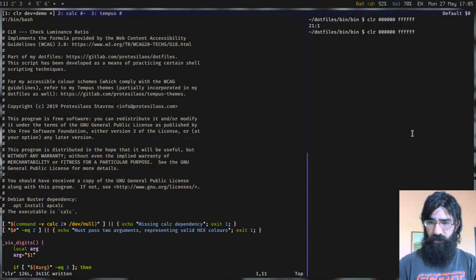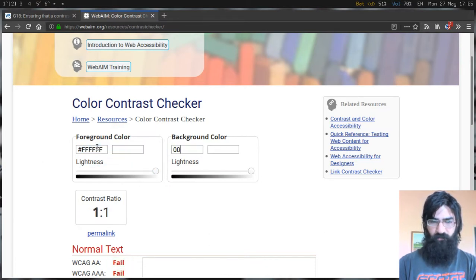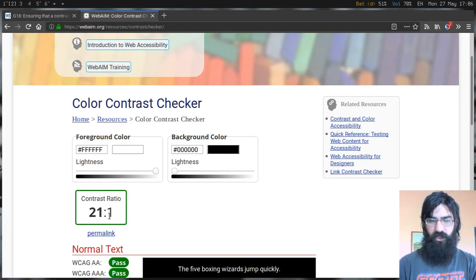Now let's come back here and transpose the colors. Let's put white first and black next, and see if we get any different results. We get the exact same result. This is expected behavior because the script calculates the difference in contrast between the two. It doesn't matter which is the perceived foreground and which one is the perceived background. Same with this tool here in the browser. If I place the white first and the black next, it will still give 21 to 1.